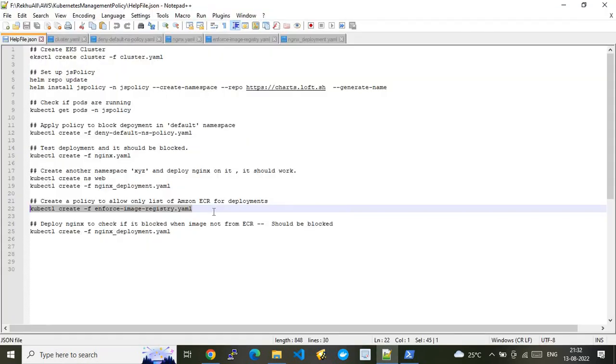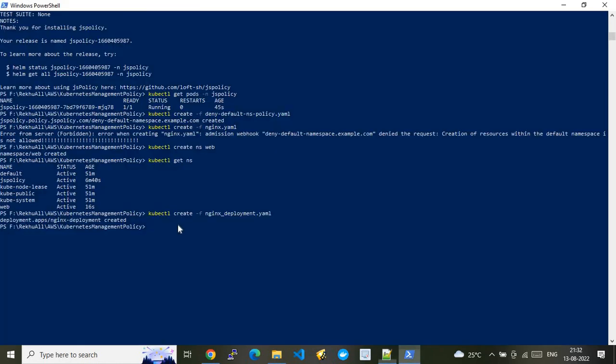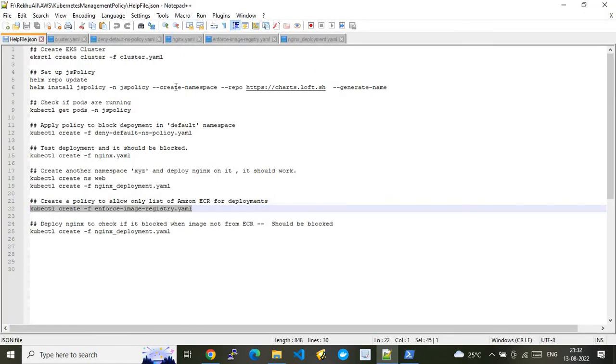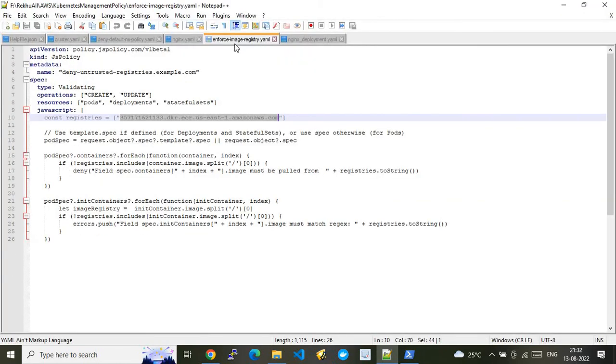So let's run this command, and then we're going to test it, and that's the final part of our demo. Here I'm deploying a policy, which is written in the specification file enforce image registry, exactly like the default ns policy. So let me walk you through that file, the enforce image registry file.